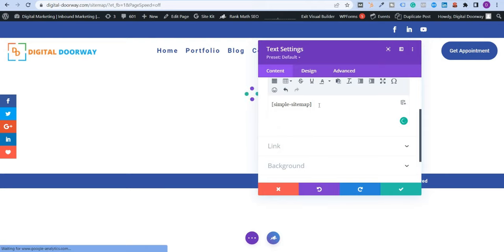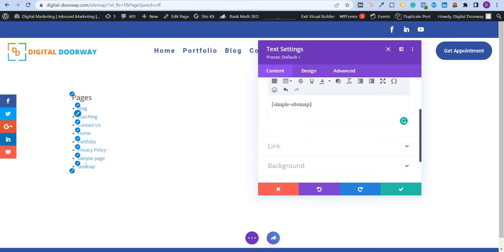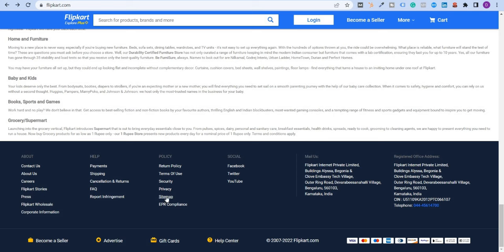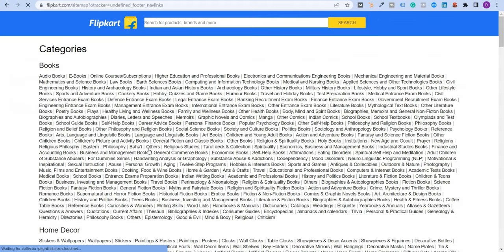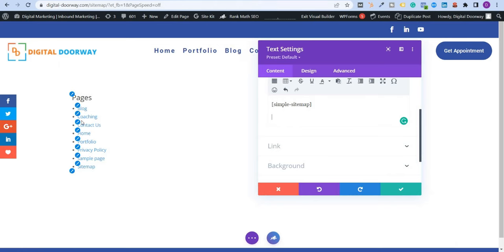So this is the shortcode which I took from the plugin, and as you can see, all the pages are copied. Just like I showed you the Flipkart example over here. If I go to Flipkart and click on sitemap, it shows you all the pages and the posts and everything that we have, all the categories which are there, the main category and the subcategory. Similarly, it will show you all the pages over here, because I don't have posts, I just have these pages.